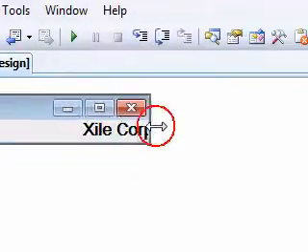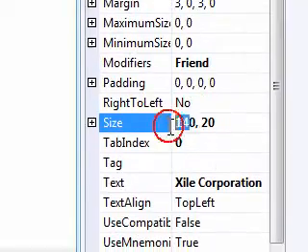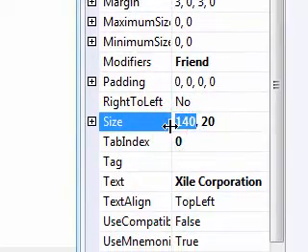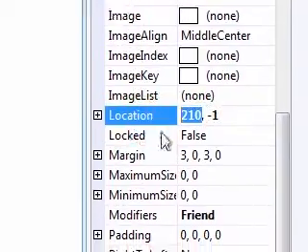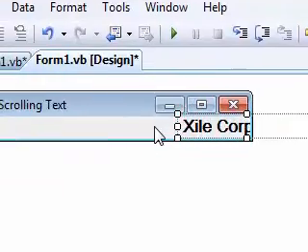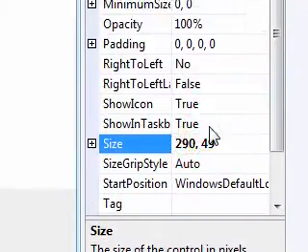also make sure you have a label hidden behind the form. Make it, yeah, see the size didn't matter, but make sure the location is even. Let's change this back to 20.